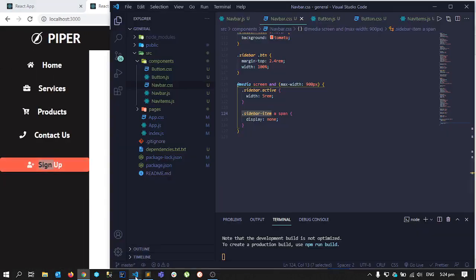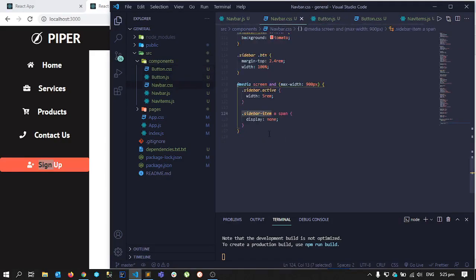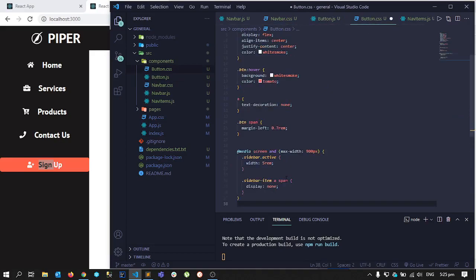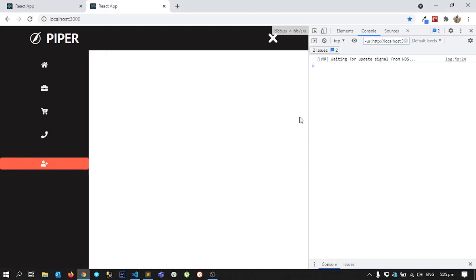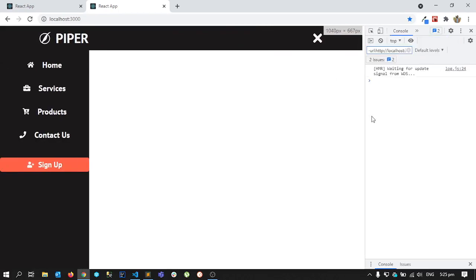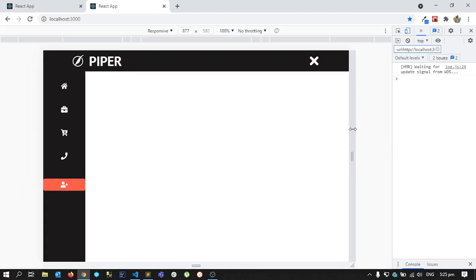Let's now go to our button.css and do the same thing here. Let's add our media query. What we want to do here is grab the button, and inside the button we have a span tag and we set display none. Okay, so you can see that it's pretty responsive. So you can go to mobile and you can see.